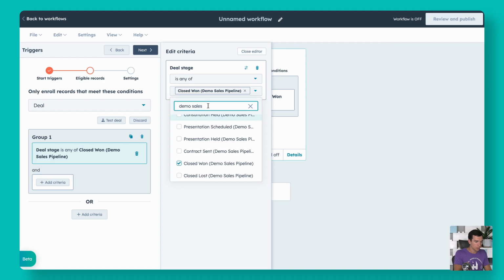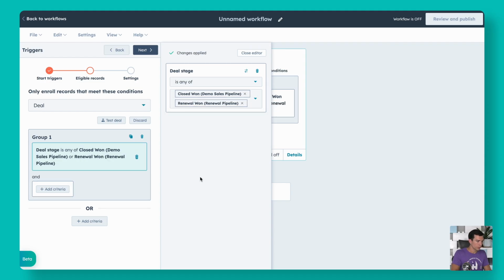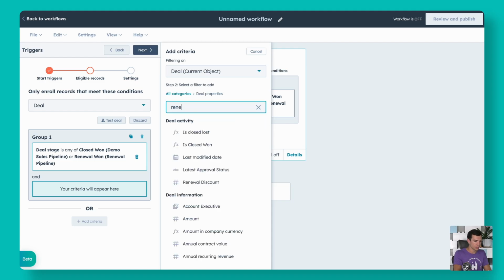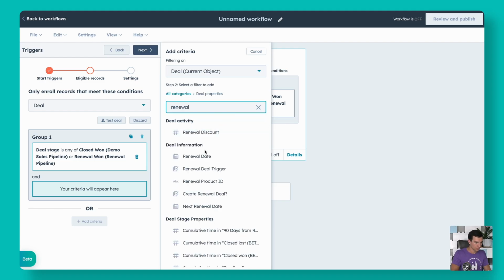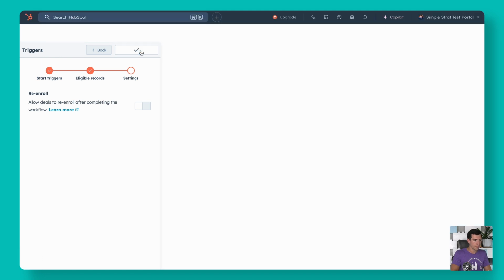So we'll look at our renewal pipeline, and we'll do renewal 1. All right, and we also only want deals in here if they have that renewal date property, and if it's known. All right, we'll hit next. We don't need re-enrollment here.